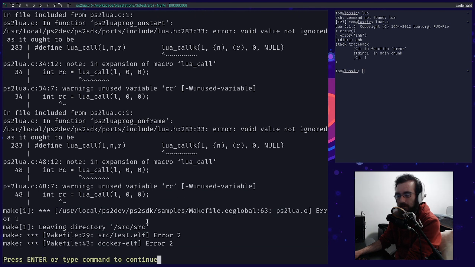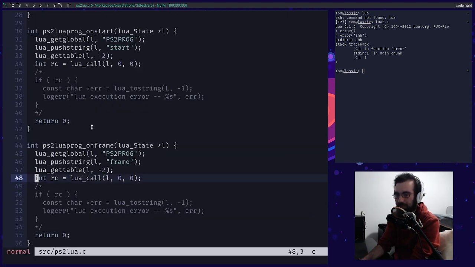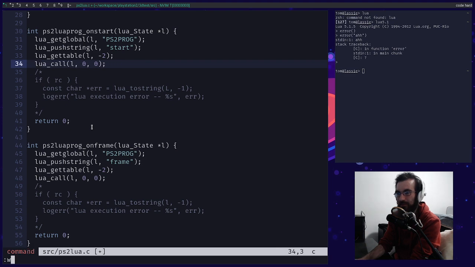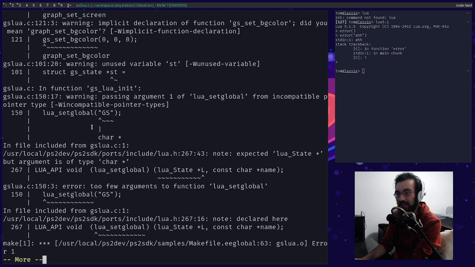Wait, what's... Oh, this is actually an error. Okay, no. That's fair. That makes sense. If you try and assign something to a function that returns a void, C is like, what the hell are you doing? That doesn't make any sense. That's absolute nonsense.